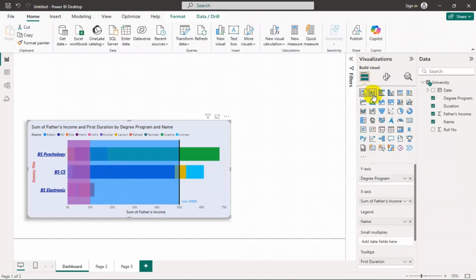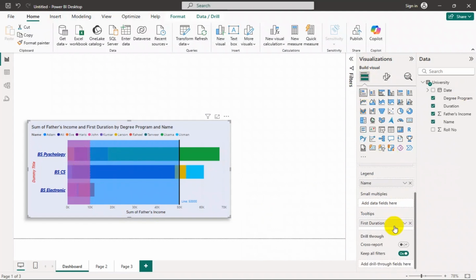Till now we understand that all the option of the stack bar chart, and in future we will proceed to understand the stack column chart and the other option as well about the drill through, cross report, keep all filters and other stuff day by day.